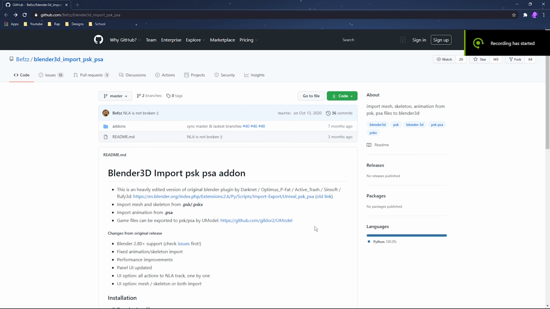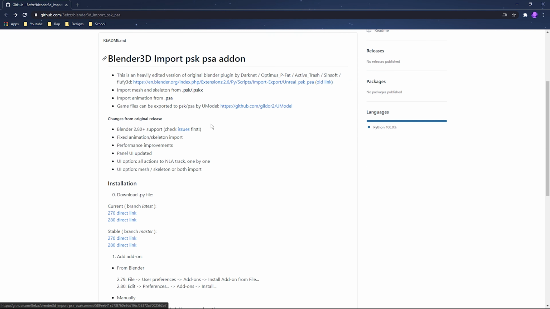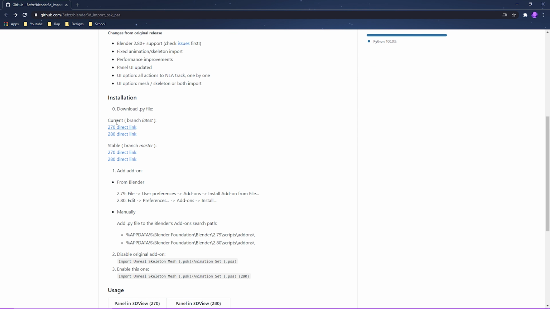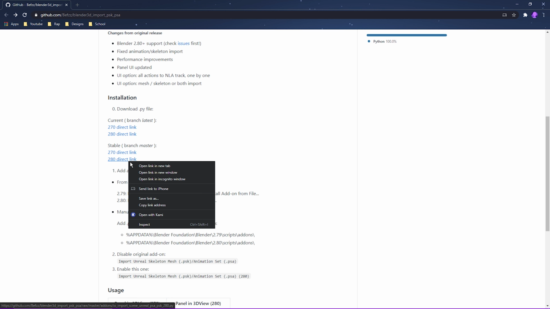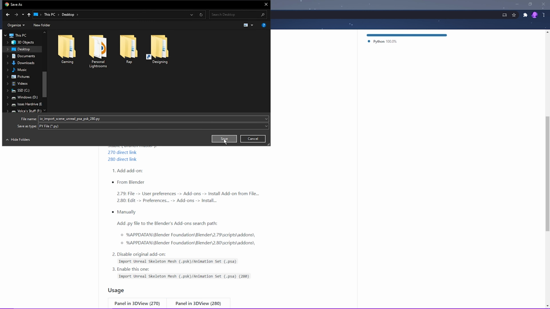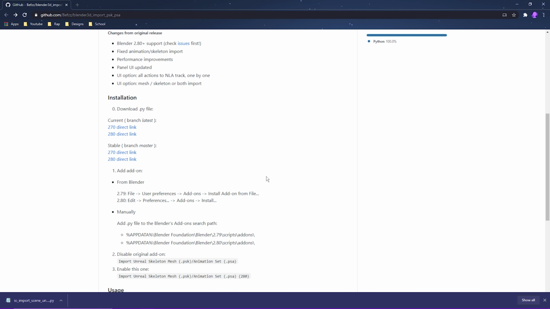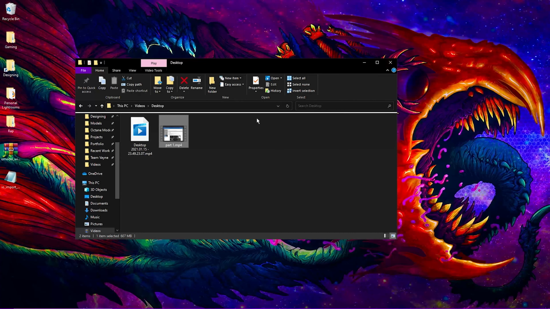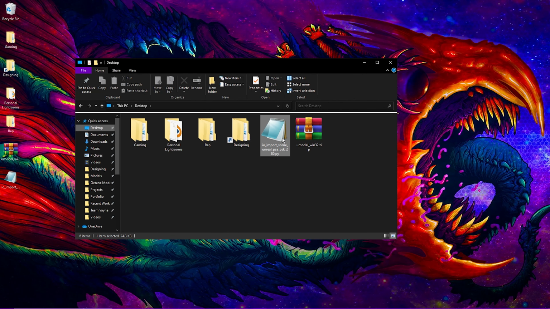Once we're done with all that, we're going to head over to this website, GitHub, whatever. I'll have it linked in the description so you don't have to worry about that. Once you're on here, scroll all the way down. You'll see the download PY file, and then we want to go to the branch master, right click on 280 direct blend, save link as, and then save it to your desktop. Once it's done downloading, you can close this out and go to your desktop just to make sure it's there.